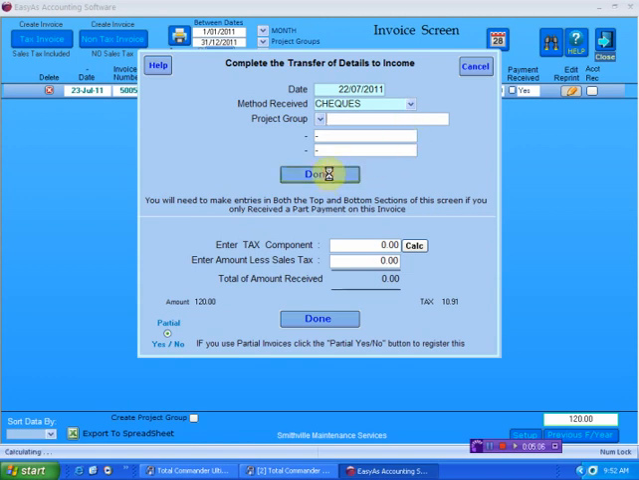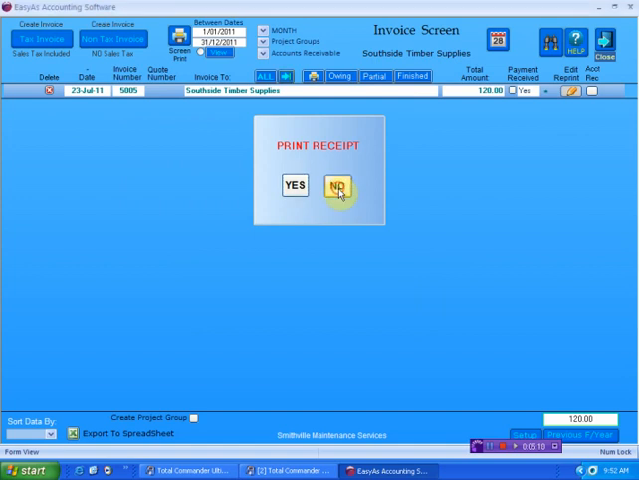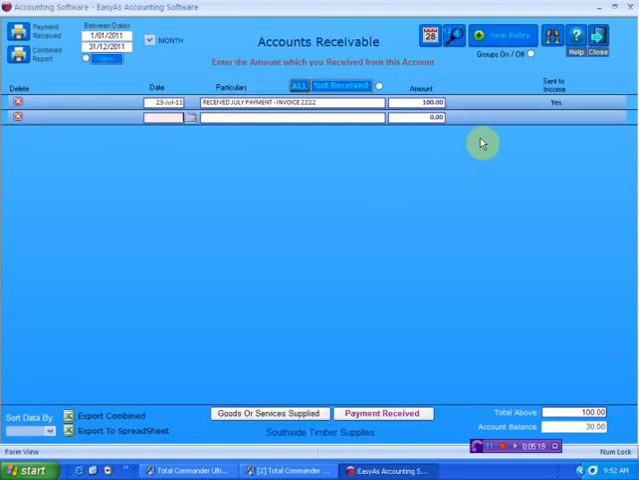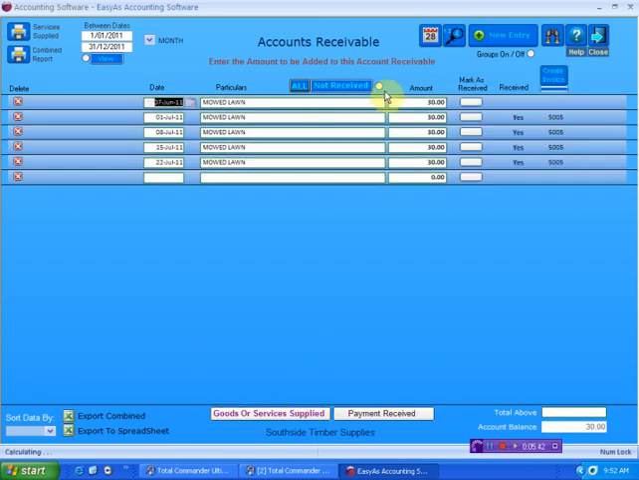The moment I click done, do I want to print a receipt? No, I don't need a receipt. So it's updated as per normal. It's updated the income, and we don't need to discuss that because that's as per the invoice videos. The moment I click exit, it returned us to the accounts receivable, because we came from the accounts receivable, we have to come back to it. Now if you have a look over here, it says send to income: yes, we know that we've already sent that to the income. The account's been updated. It says the balance of the account is still $30, which was still that amount here.